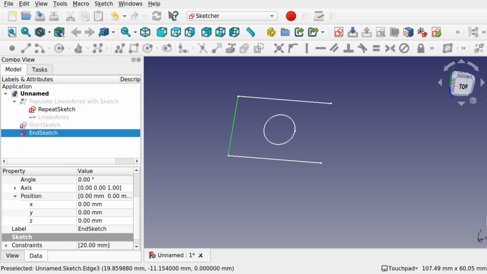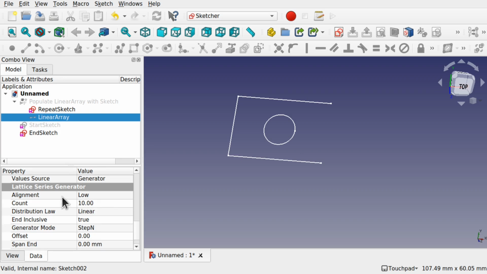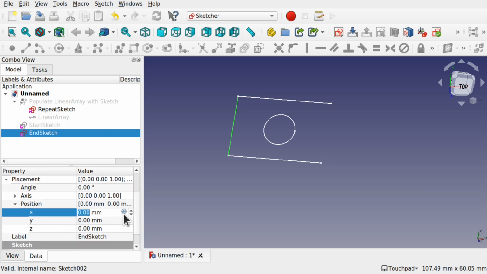Let's come down and look at the x-axis. So we've got this x-axis here. We can't just place it on here, because when this repeats, it will just stay where it is. We've got to make a formula that takes into account the count of the linear array. So to do that, we'll click on this linear array and have a look, see what we've got. We've got the count here, so I should be able to get to that. So let's click on the end sketch, look at the placement, looking along the X, look at the position, come down to the X, and click on the formula.